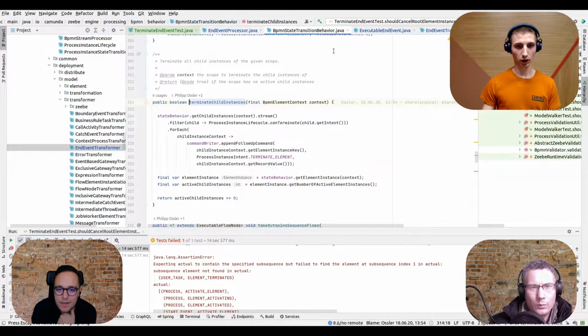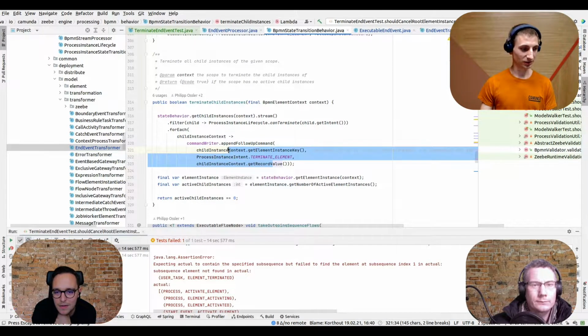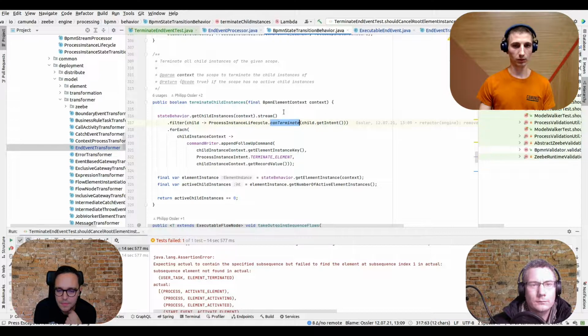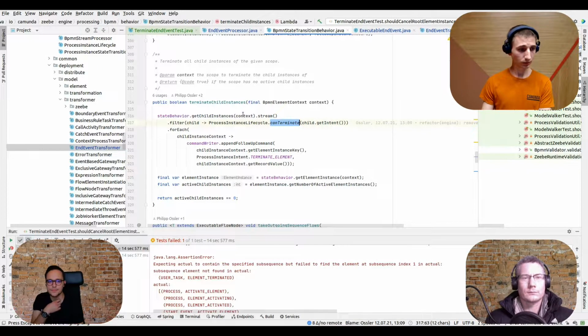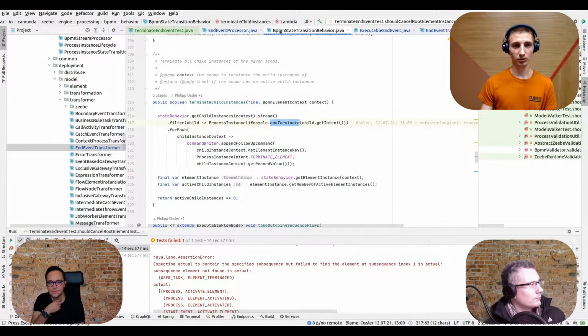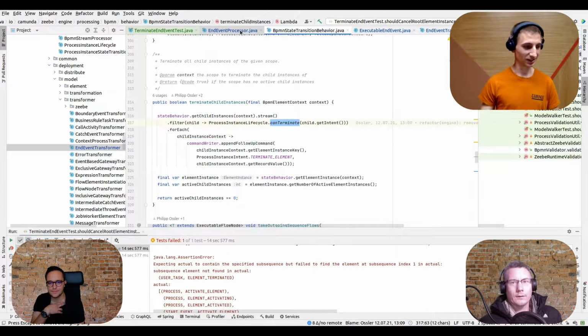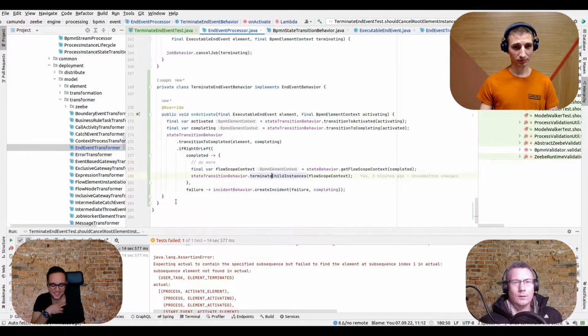Afterwards, we should terminate all our concurrent element instances. Since it also checks if it's terminated, we will not find our end event because it's already gone. So we should hopefully terminate our user task now. Let's see.